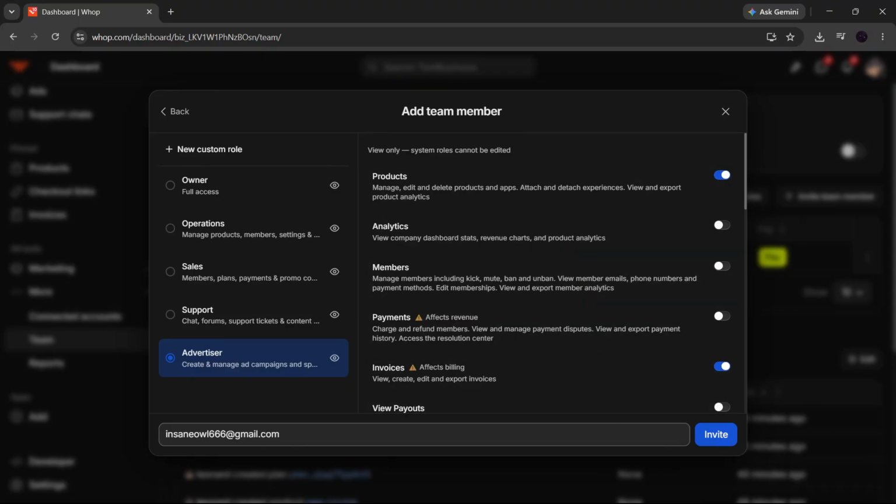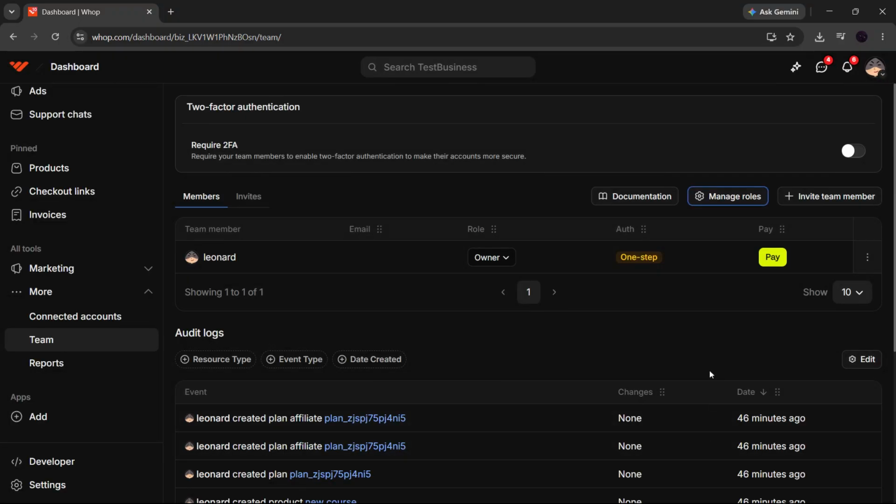In just a few clicks, you can add an admin team member to your Whop community and give them the exact permissions they need. The key is choosing the correct role first, then sending the invite to the right email or username.